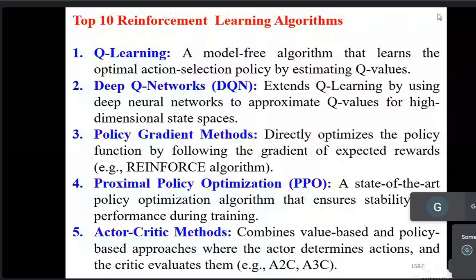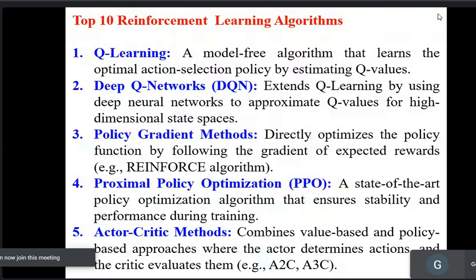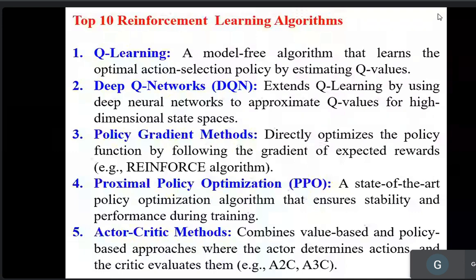Then we have a next algorithm like deep Q networks, that is called DQN. Then it extends Q learning by using deep neural networks. You know what is meant by deep neural networks? It uses number of hidden layers, number of input layers by leveraging a number of fine tuning parameters and activation functions, etc. That's why this gives approximate Q value for high dimensional data spaces. If you increase number of columns, still it can work.